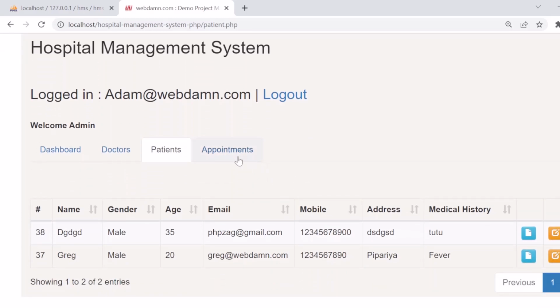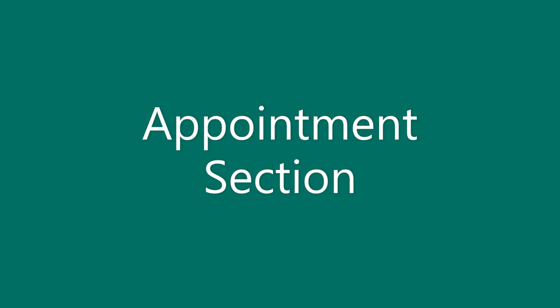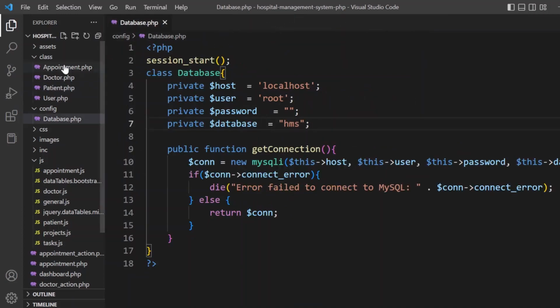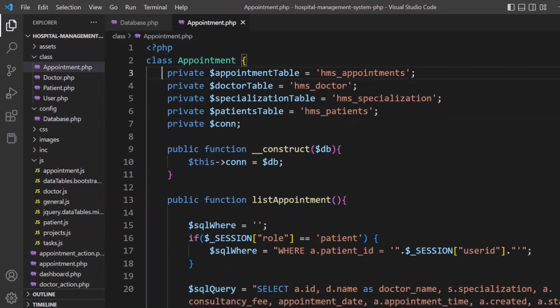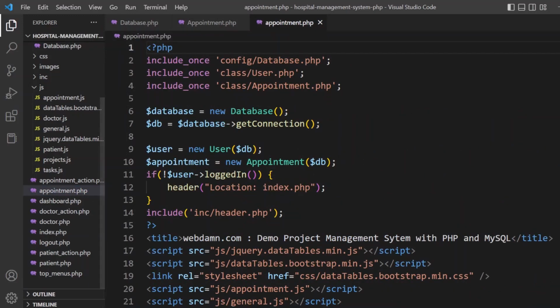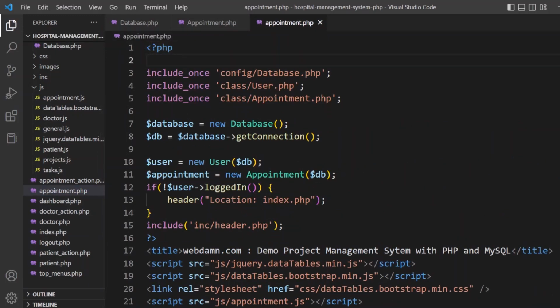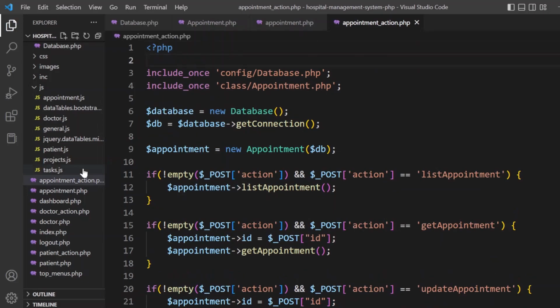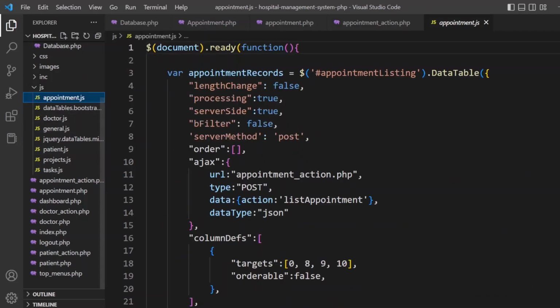Now we will move to the next section, appointment. Here we have a class appointment and an appointment.php file. We also have an appointment action file, and an appointment js file, you can see.